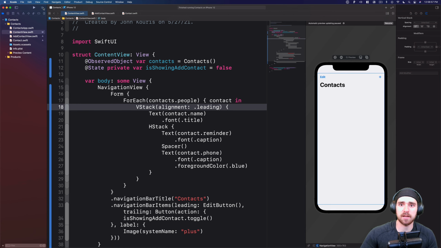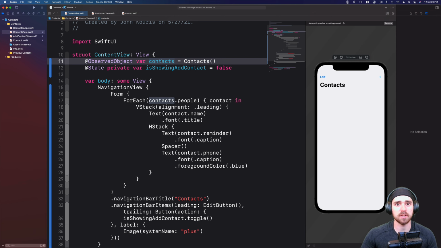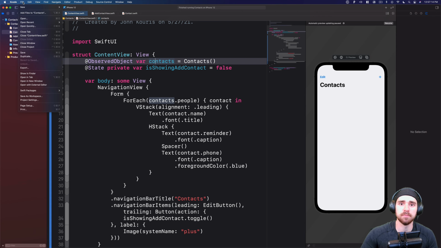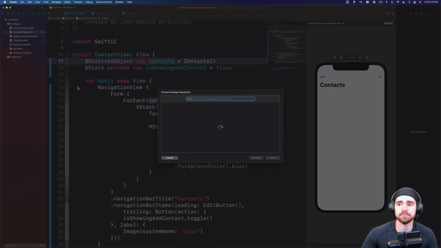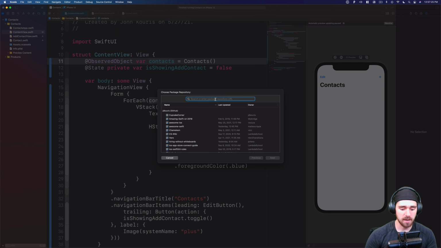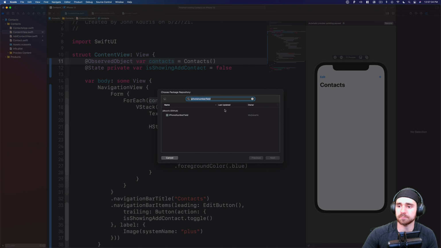Let's go ahead and actually implement the third-party library that I was talking about to get the more interesting phone number formatting showing up. So the way you do that, to get a third-party package through the Swift Package Manager, is you come over here to File, come down to Swift Packages, and then Add Package Dependency. Now you can search directly, or if you already have the URL, you can use that. I'm just going to search. So the package we're going to use is called iPhoneNumberField.